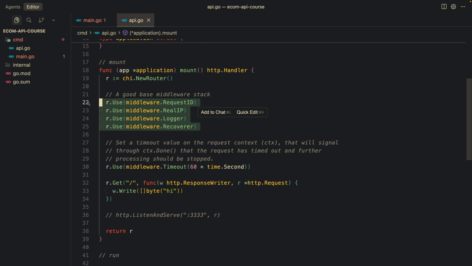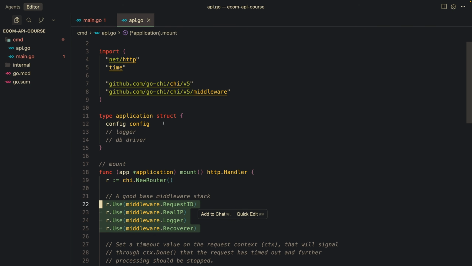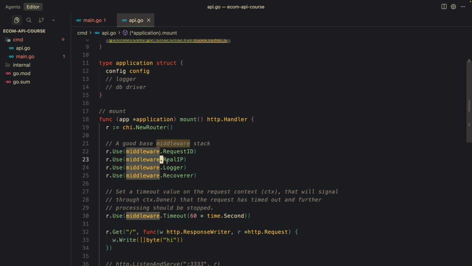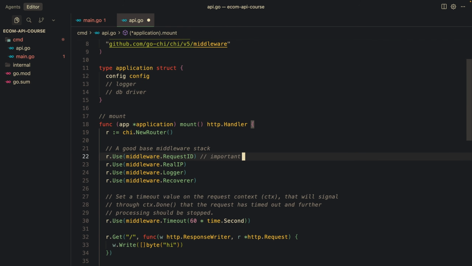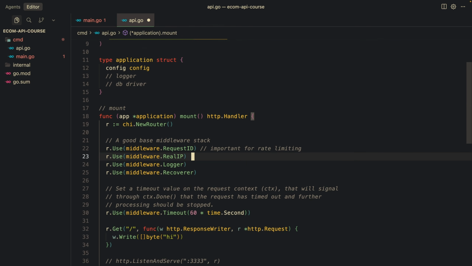I really like Chi, because it also has a very good middleware package where you can just call middleware, and a couple of middlewares they implement themselves. So the first one is the request ID. This is very important for rate limiting. If you're building a production API, you need to have rate limiting of some sort. It's very important if you don't want to get DDoSed or something like that. Then the real IP is also important for rate limiting, as well as analytics and tracing.